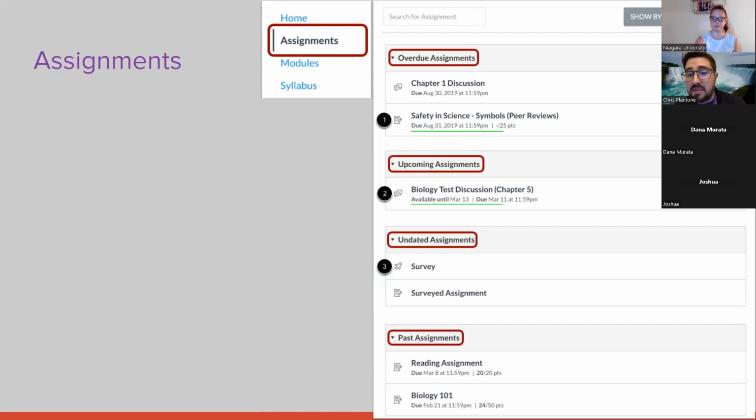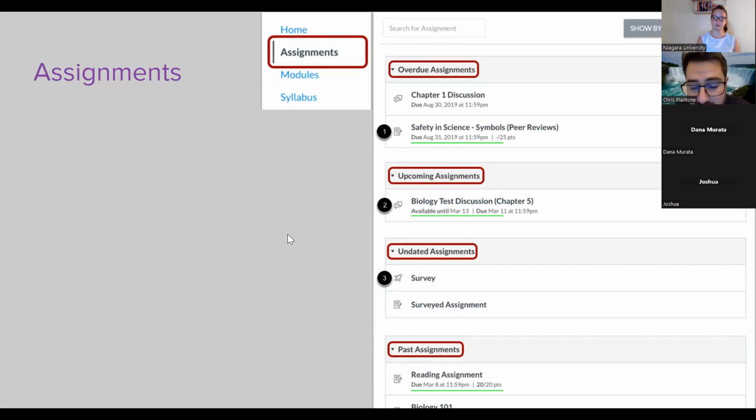Some assignments will say available until, so there'll be a real due date on whether you can, in this case, add to the discussion, because they don't want people replying afterwards. And then there's also a graded assignment. In past assignments, you can see it was due on March 8th, and I got 20 out of 20 on that assignment. Another one that's not here is unavailable. Some professors might make a quiz unavailable until a certain date because they don't want you to get too far ahead, so they make it unavailable until you complete the whole unit.